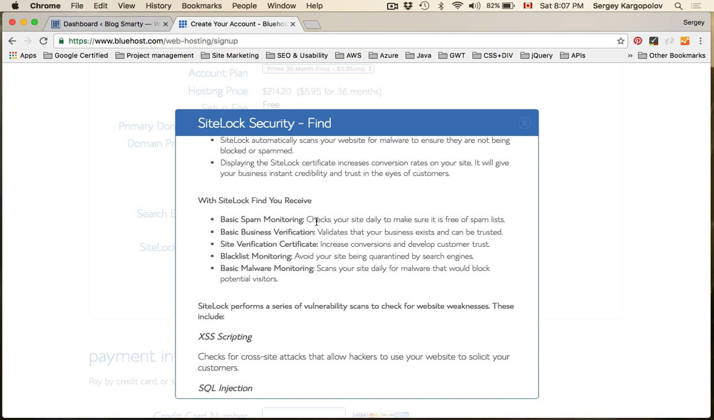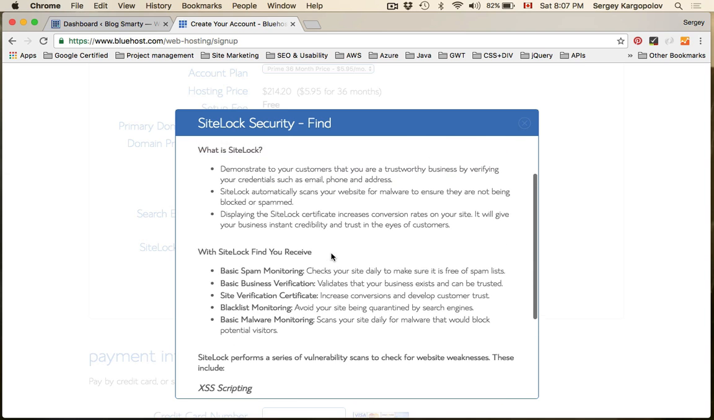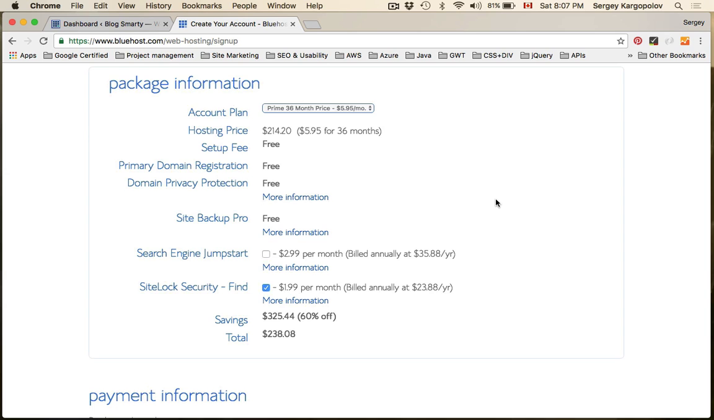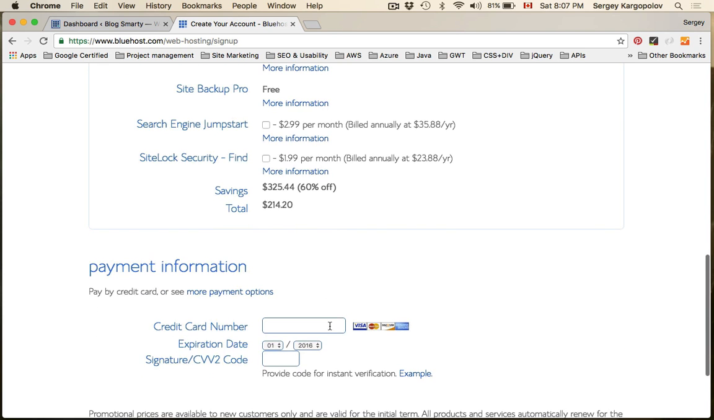So all of these features are good to have because there are lots of malicious users that are trying to get to your content, especially when your website is becoming successful. So I would really choose this option, site lock. But if I uncheck it, the price goes down.